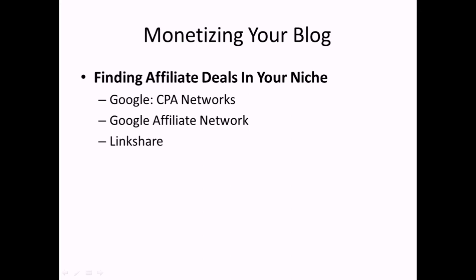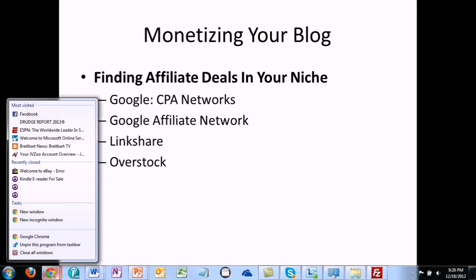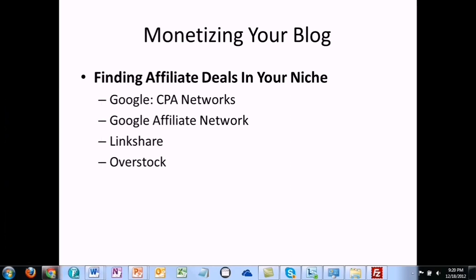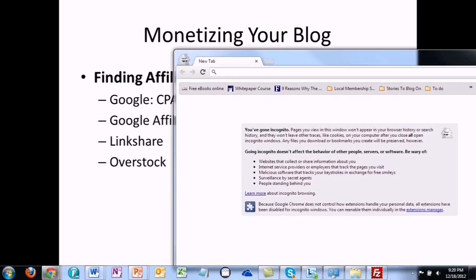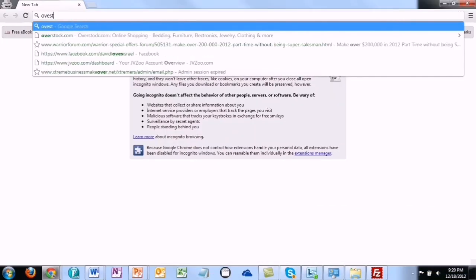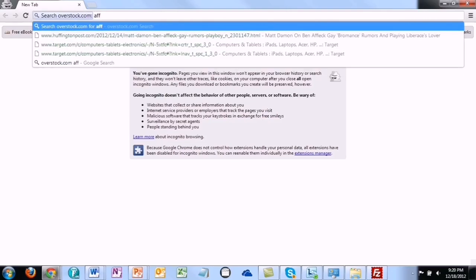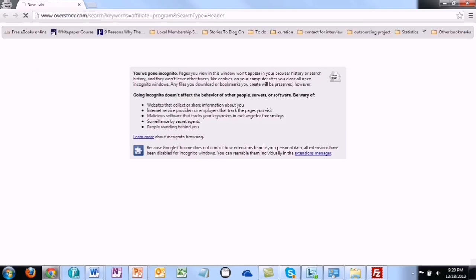You can also go to a website called LinkShare. It's much like EWA and the Google Affiliate Network. You can go to overstock.com, and I'll show you that here in a minute. We'll just take a look at Overstock. And what I like to do is to go straight there. I just type in overstock.com affiliate program.